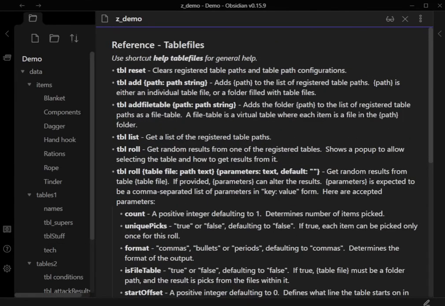Table roll displays the pop-up that we've been using, which is how you typically roll as a user. There's also a version of table roll where you define all the parameters as part of the shortcut. This is mostly useful for calling this shortcut file from your own shortcuts.